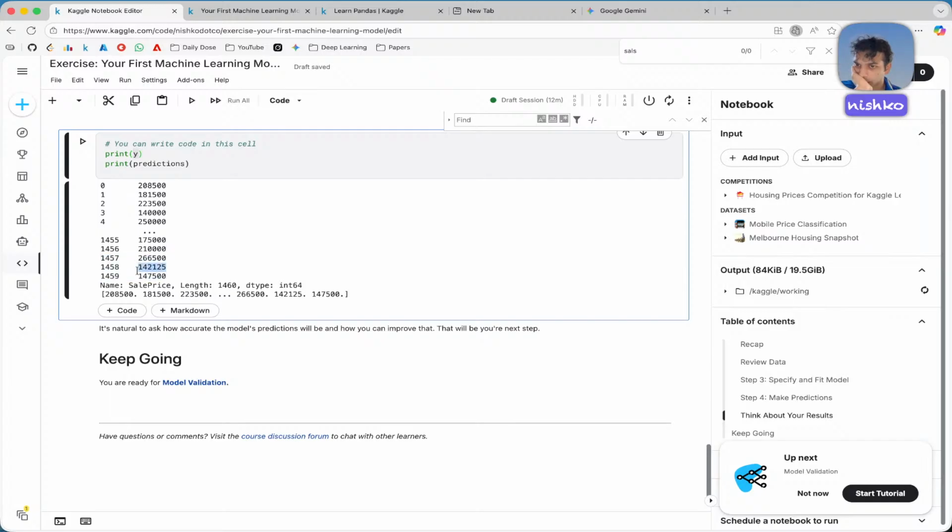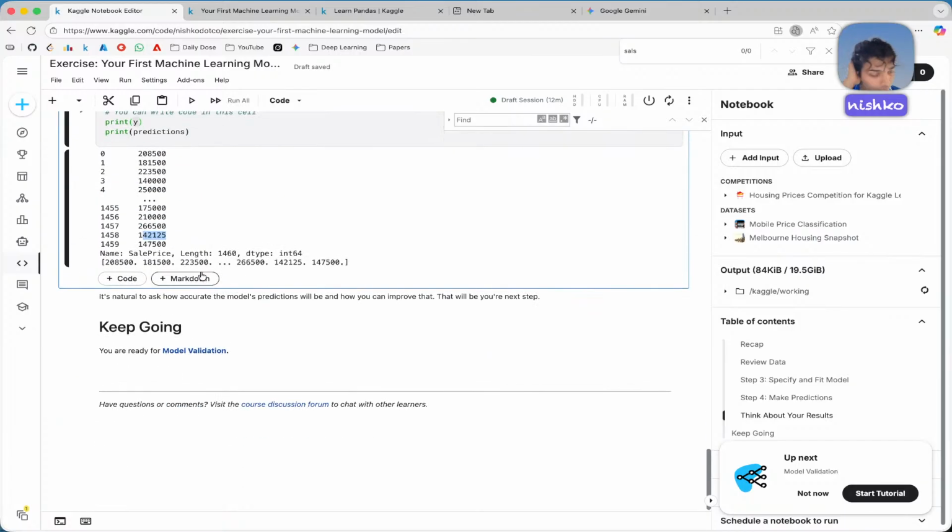This matches, but this is, oh, okay, so this is the starting one, 208500, that is matching with this one, and 185110, this is matching with this one, 223, this is matching with this one. So everything is matching. How could that be? This is also matching.